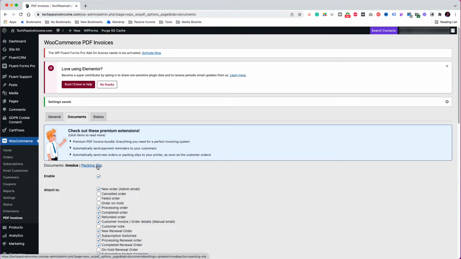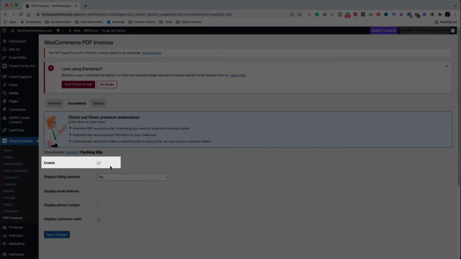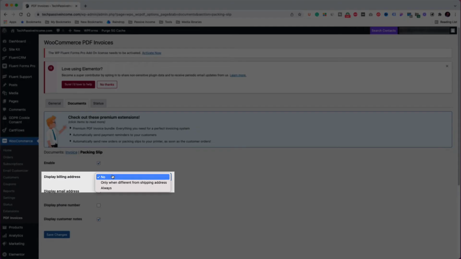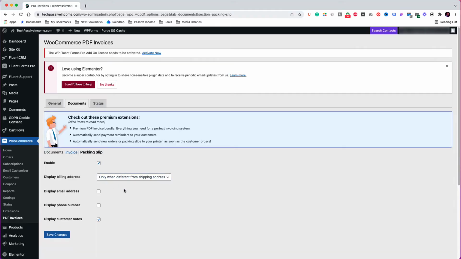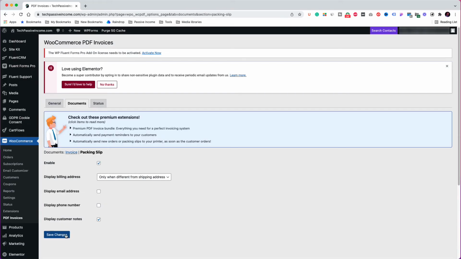Now click on the Packing Slip tab. If you want to produce packing slips, you have to enable them first. If you want to show the billing address, you may choose only when different from the shipping address. Check the next 3 checkboxes if you want to display the email, phone number, and customer notes. Click to save the changes.